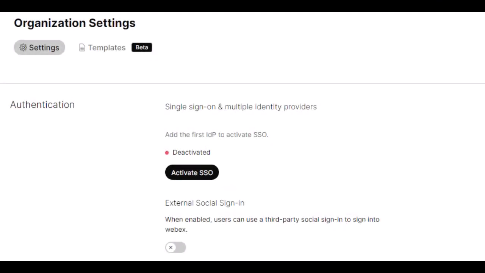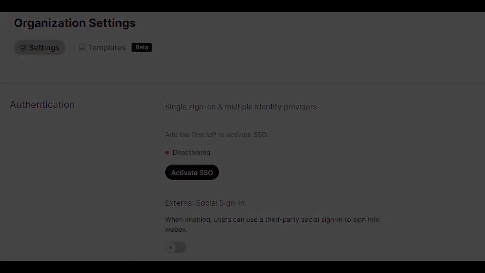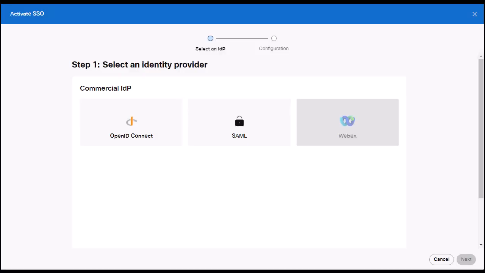First, navigate in Control Hub to your organization settings and then scroll down the page to the Authentication section. Here, you'll see that SSO is currently deactivated. Click Activate SSO. First, you'll be asked what type of identity provider you're going to configure. For this example, we're going to use SAML.